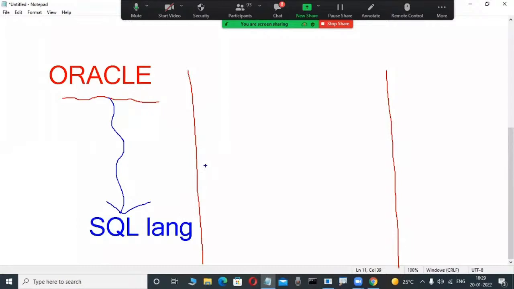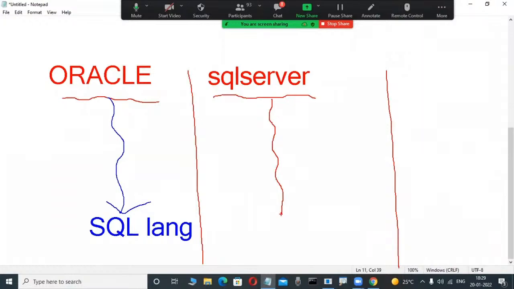Suppose in my company another project is also there, which is also a relational database product, from Microsoft: SQL Server. Some employees are working on the SQL Server product. It is also a database product, like Oracle, and to operate it they use one language only. What is that language? SQL is the language.